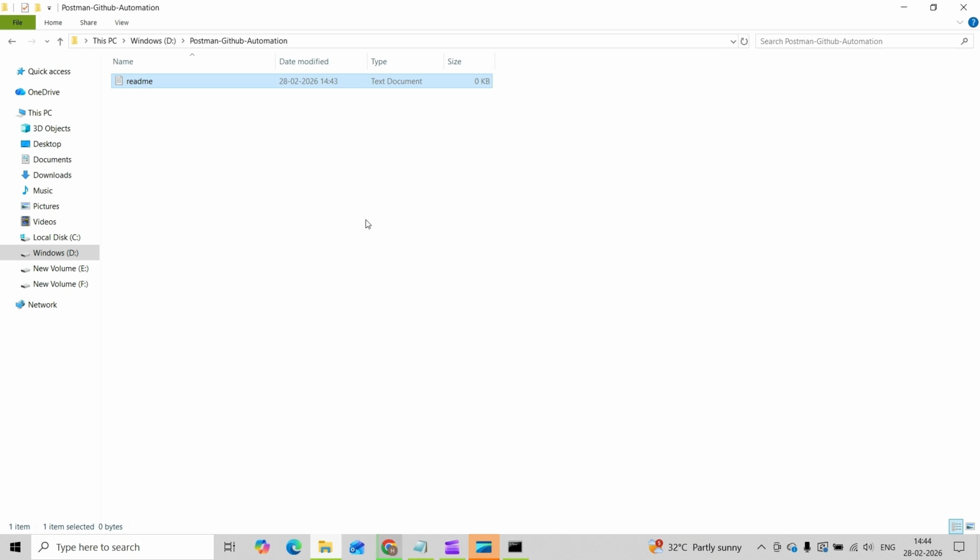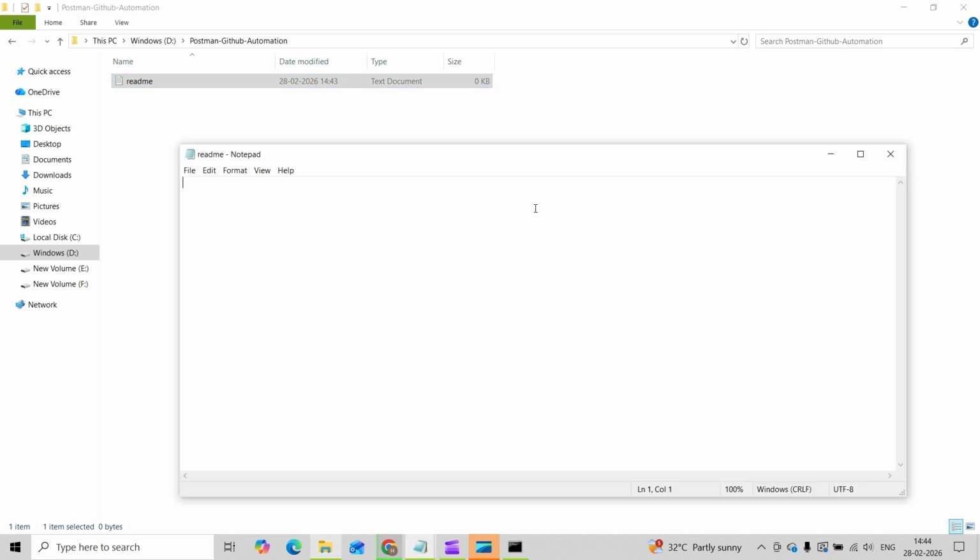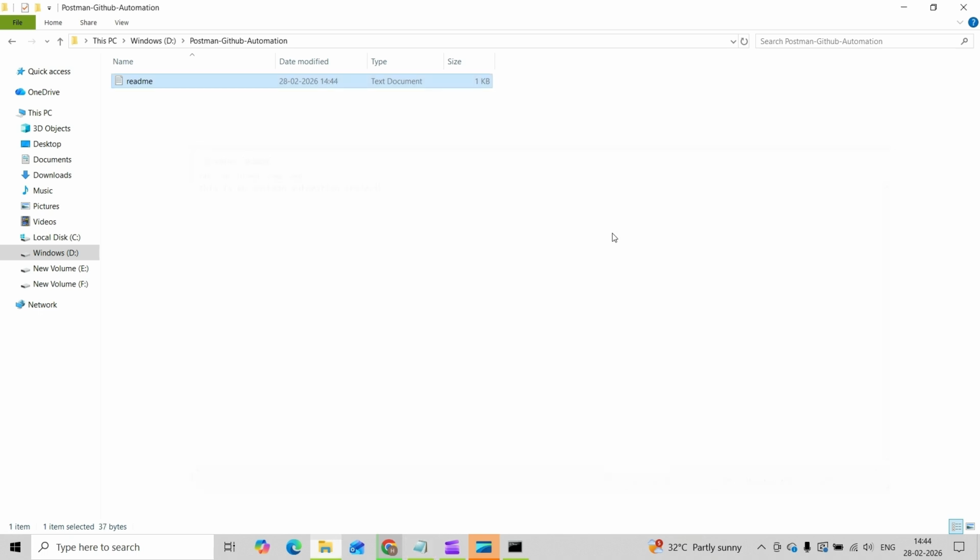Now I've created a readme text file, and I'll open it and type something. I will say this is my Postman automation project. Save, and I'll close this. Okay, now I've done that.